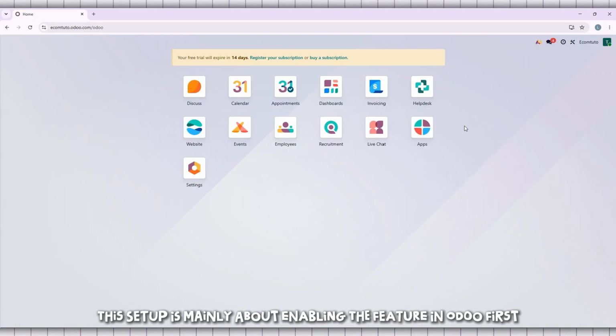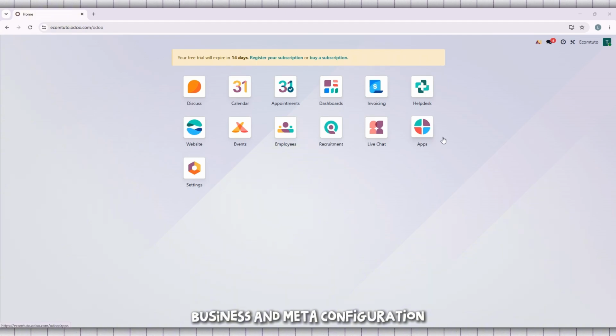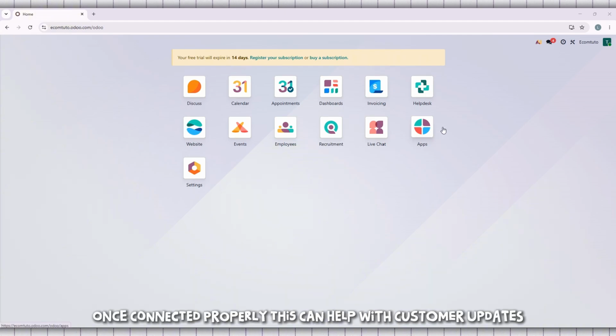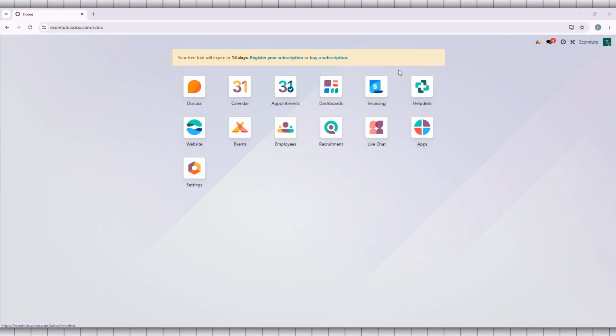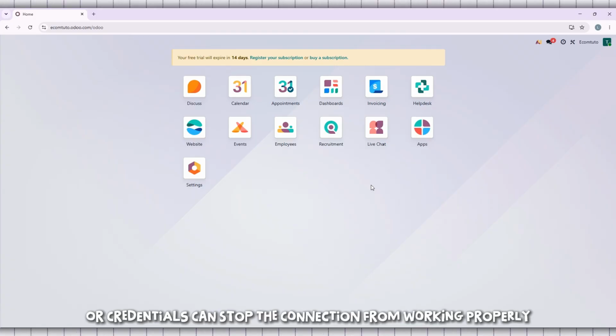This setup is mainly about enabling the feature in Odoo first, then entering the connection details from your WhatsApp business and Meta configuration. Once connected properly, this can help with customer updates, order communication, support messages, and other business conversations. As you go through this, accuracy matters, because even a small typo in one of the IDs or credentials can stop the connection from working properly.